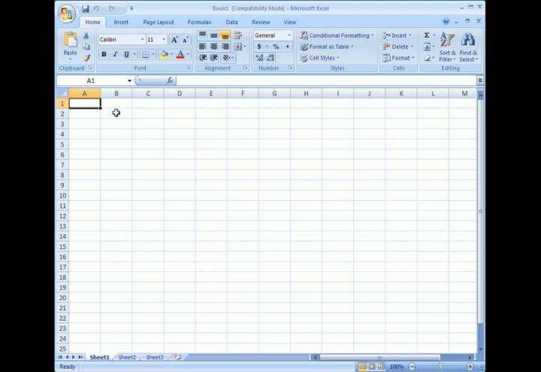A formula is an equation that performs a calculation on the data contained in a worksheet. A formula always begins with an equal sign and uses arithmetic operators. An operator is a symbol that specifies the type of numeric operation to perform. Excel includes the following operators: plus, minus, division and multiplication, percent, and exponential.